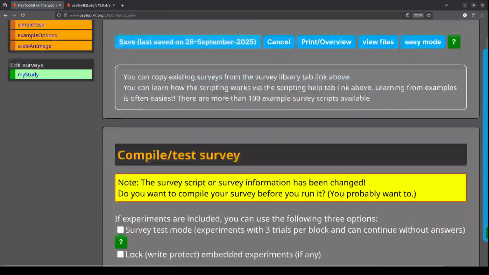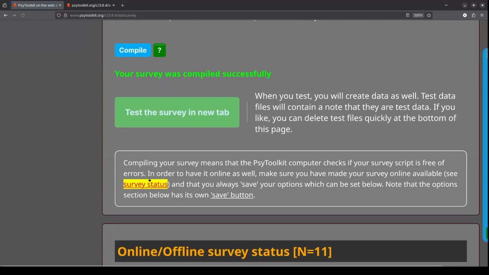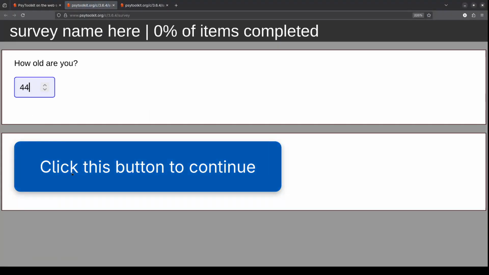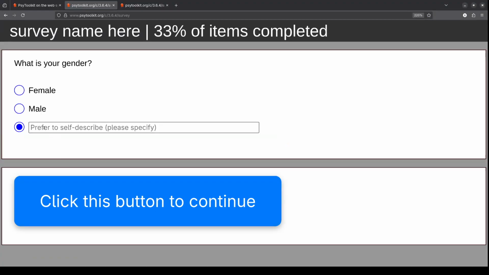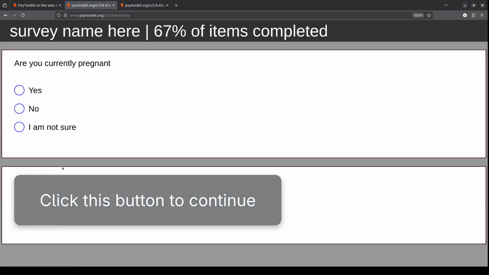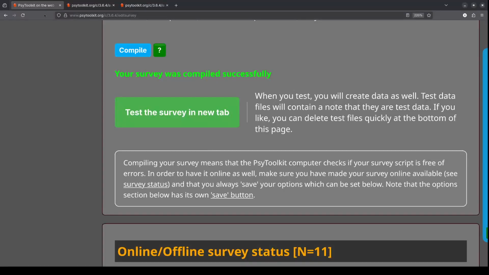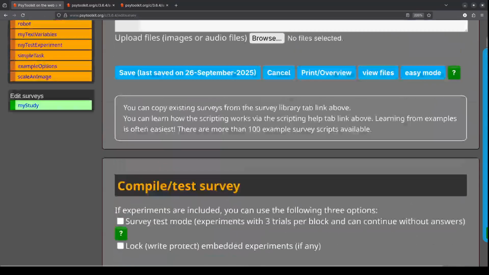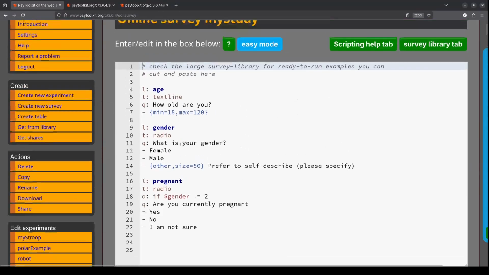Let's see if it works. So if I compile and test it, I say, for example, 44. Maybe I would write non-binary. Then I get a question. And that's what I wanted.